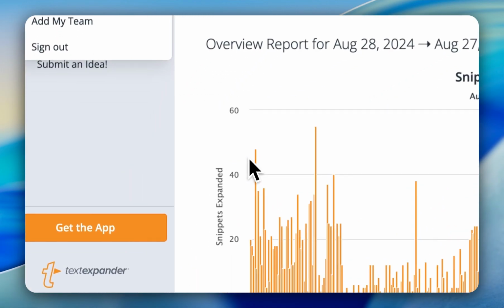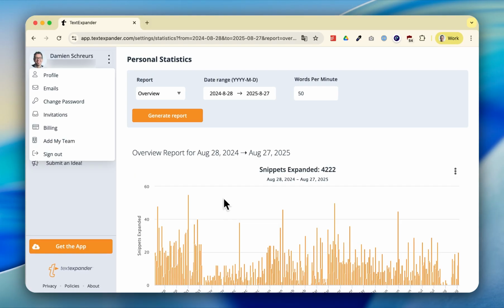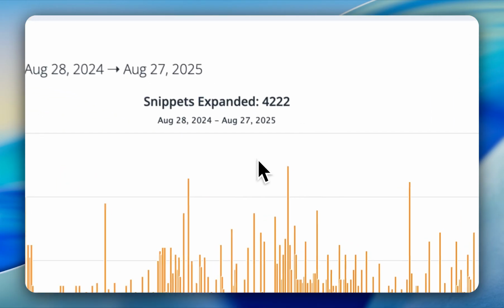And you might be wondering how much of a time saver it is. Well, these are my personal statistics. For the past 12 months, so 1 year, I've expanded more than 4,200 snippets. So that's more than 10 per day, right? 365 days a year. So more than 10. And I wonder how much time I have saved.